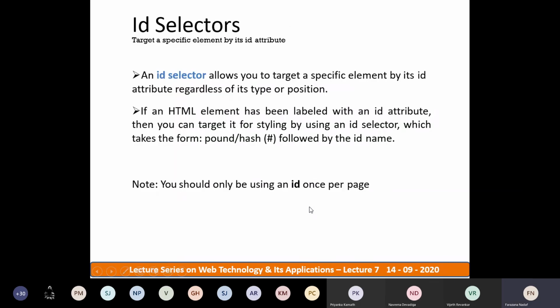So the next one is the ID selector. Based on ID, you can specify a special value for the identifier in the style sheets. Here, these ID selectors are defined with the prefix of hash or pound, right? So an ID selector allows us to target a specific element by its ID attribute. ID selectors are specified in an HTML element with the ID attribute.